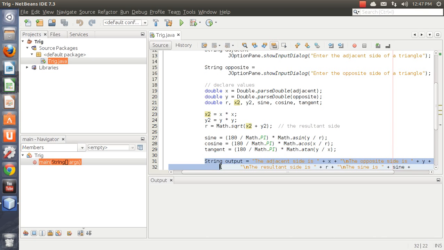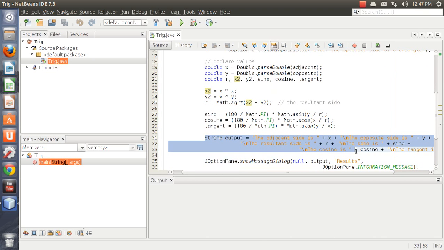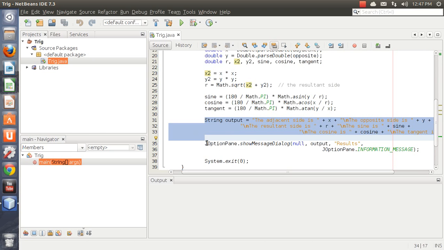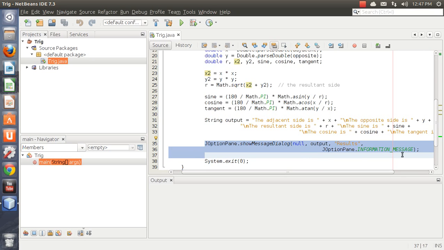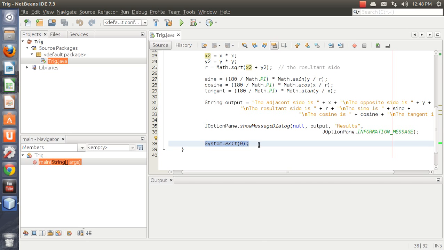This statement here builds the string to be displayed on the screen. This line here displays the string. And it uses this showMessageDialog function of the JOptionPane class. The line System.exit(0) closes out the program at the end.